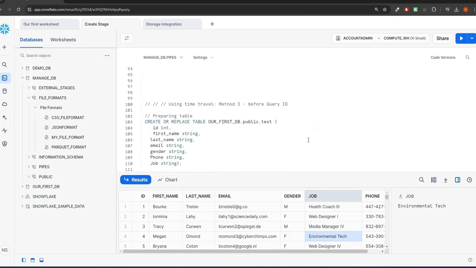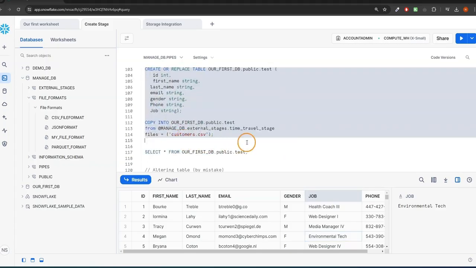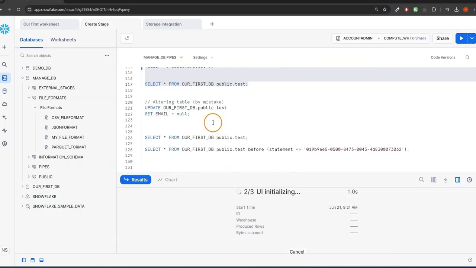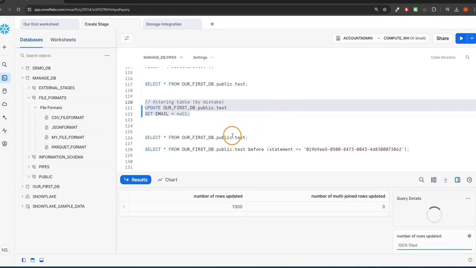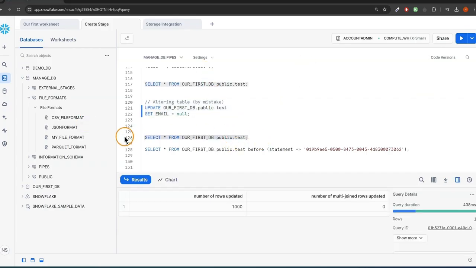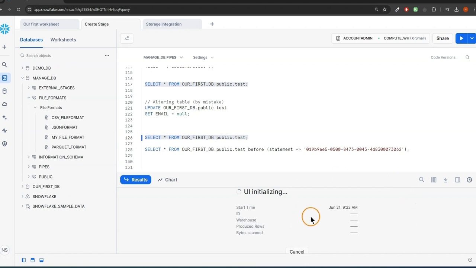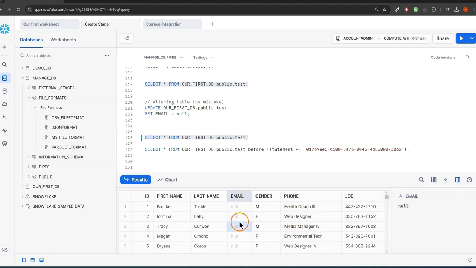And now finally, we also want to have a look at the last method, which is to query before a certain query ID. So therefore, we will again prepare the table. We will set it up again from scratch, and then we alter it again. So let's assume in this case we are just removing all of the emails. So that's not very nice. We can see, unfortunately, all of the emails are gone, but they are not, because we can recover them from time travel.